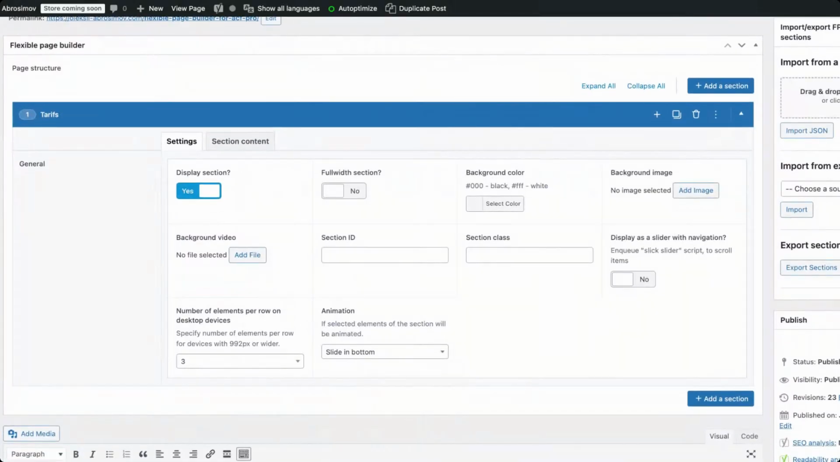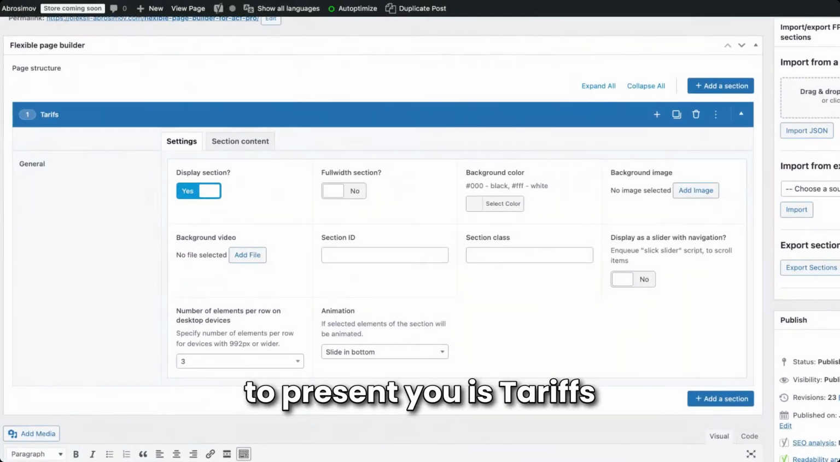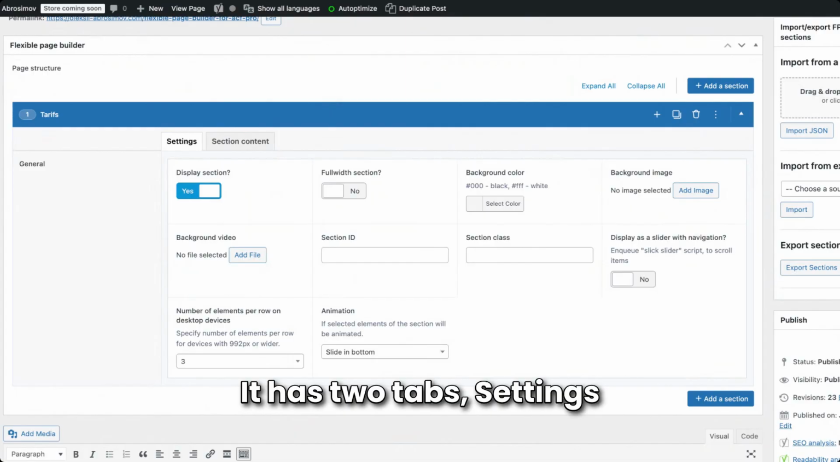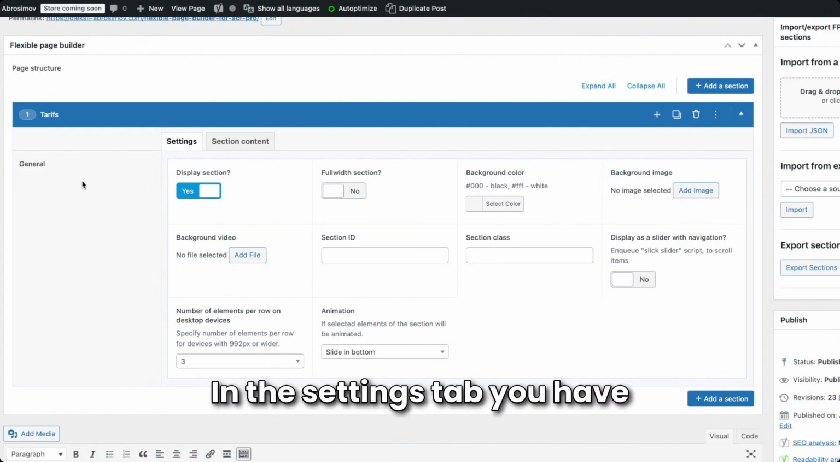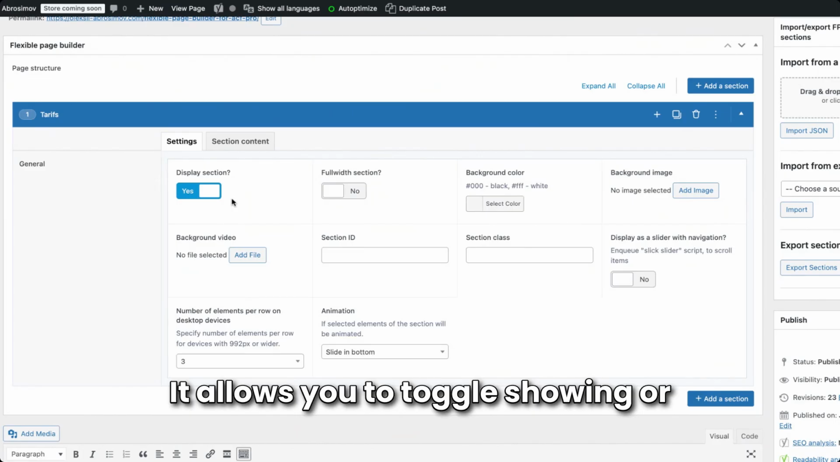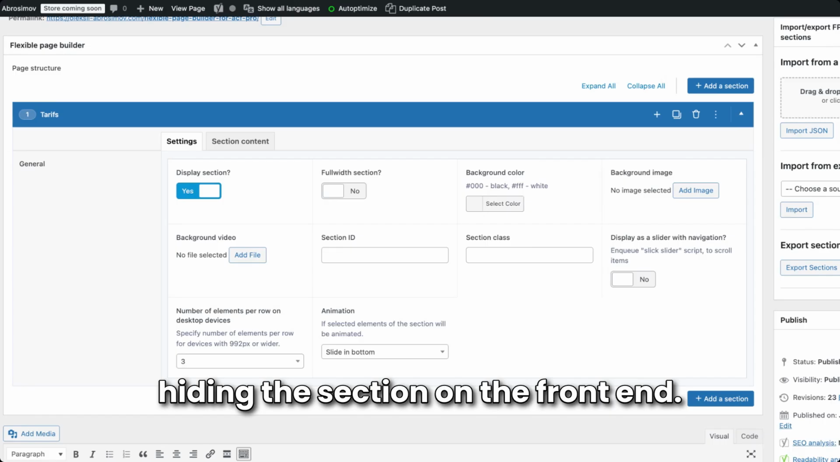Hi guys, the next section I want to present you is tariffs for the flexible page builder. It has two tabs, settings and section content. In the settings tab you have the display section button. It allows you to toggle showing or hiding the section on the front end.